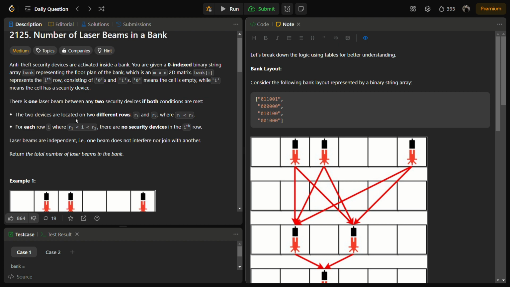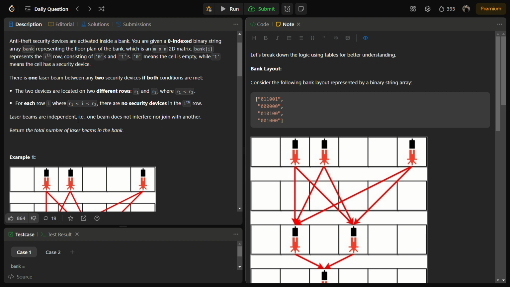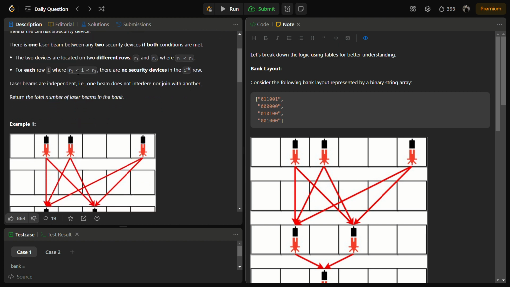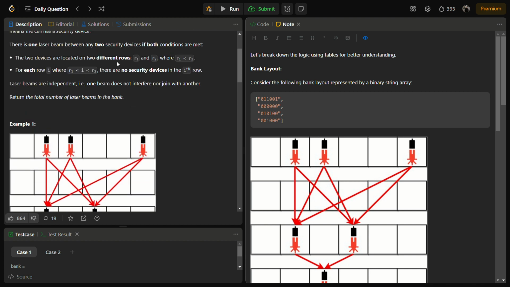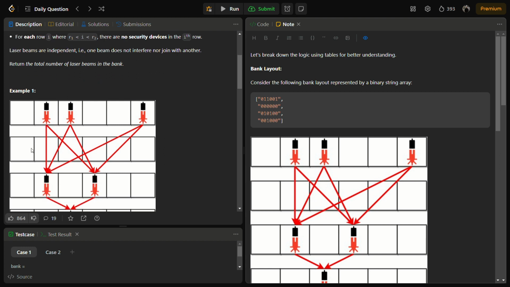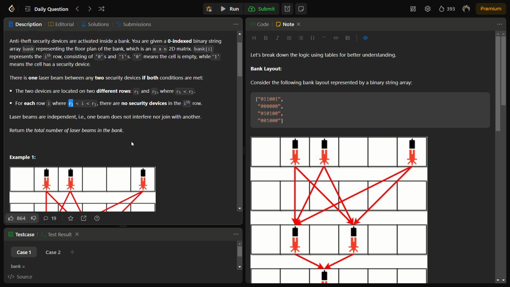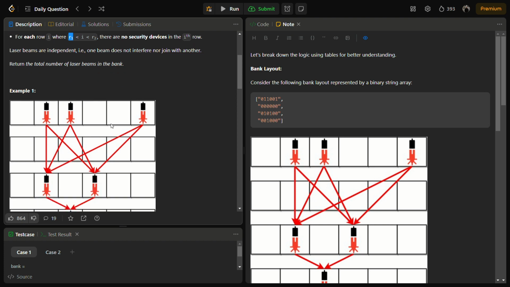Now there is one laser beam between any two security devices if both conditions are met. Two devices are located in different rows, and for each row i between them, row R1 is less than i less than R2. Suppose we have row 0, row 1, row 2 and row 3. If the rows are different, so row 0 and row 3 are two different rows, the first condition is met. R1 in this case is R0 and R2 is R3. That means we can install the laser beams between these devices.